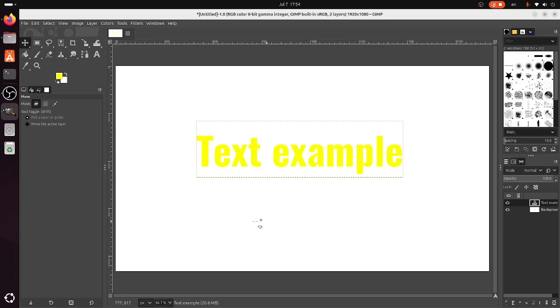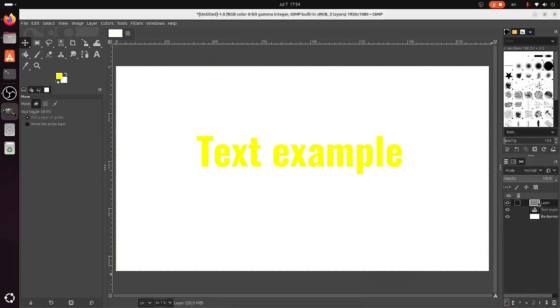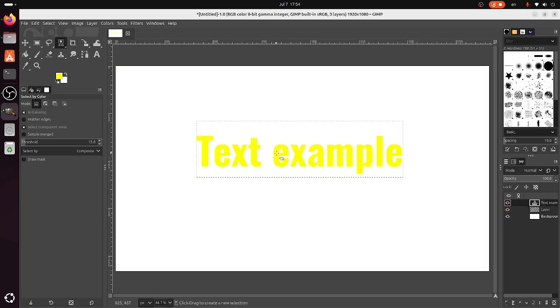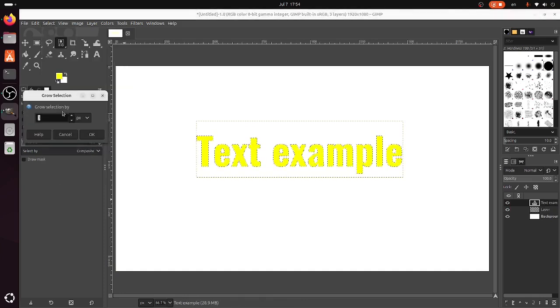So in order to outline this text, I'm going to make another layer, and this layer is going to be beneath the text layer. So I'm going to select by color, and I'm going to select from this text. Now go to select and grow selection. I'm going to grow it by 3 pixels.